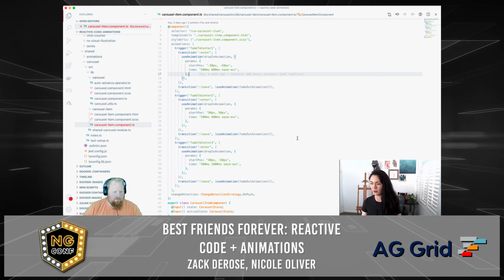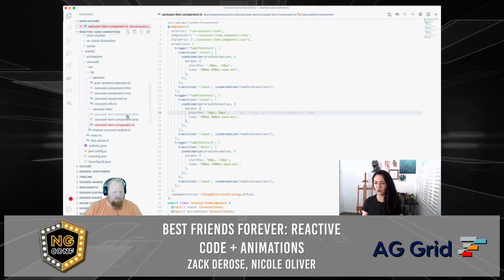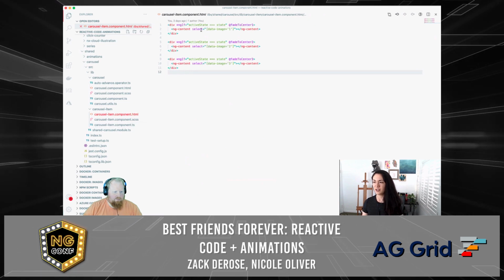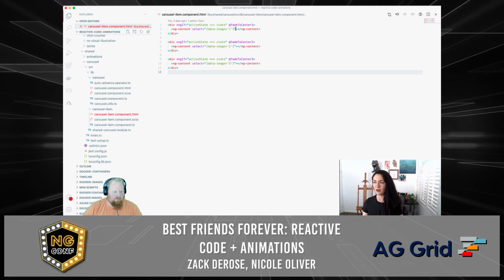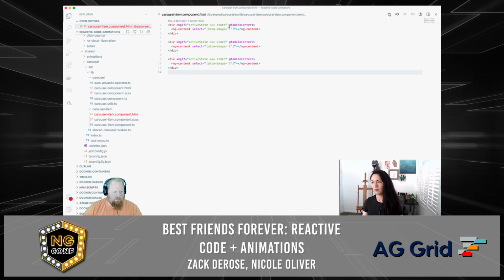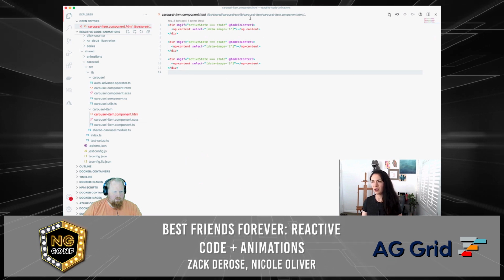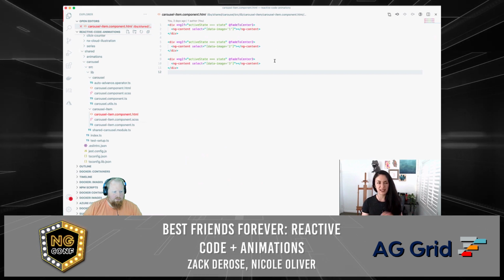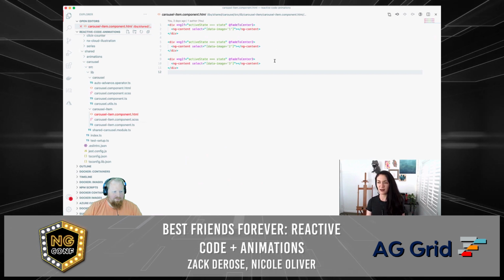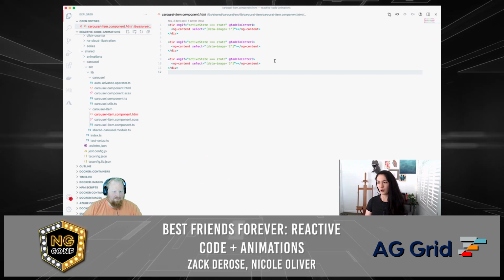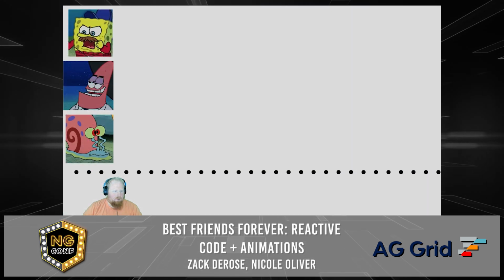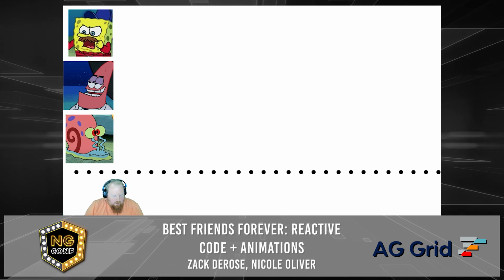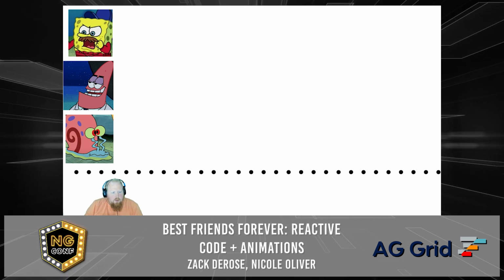So that's how we're getting each individual animation. And then in our template, we are selecting the data image of 1, 2, 3, and then we apply the animation to each. So over to Zach to talk about how the functionality actually works. Cool.